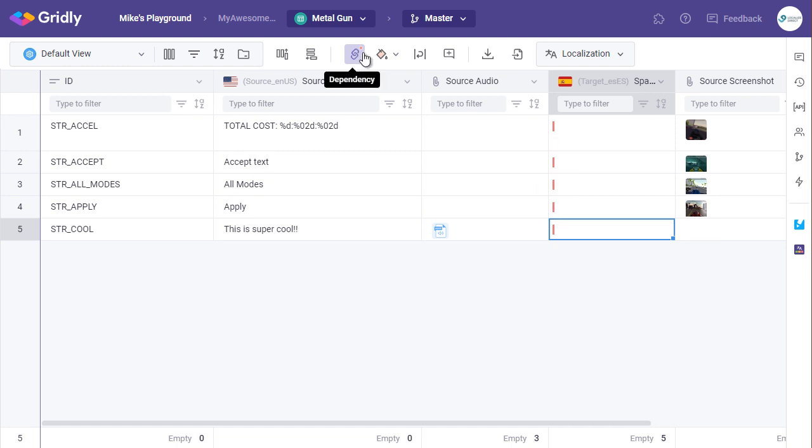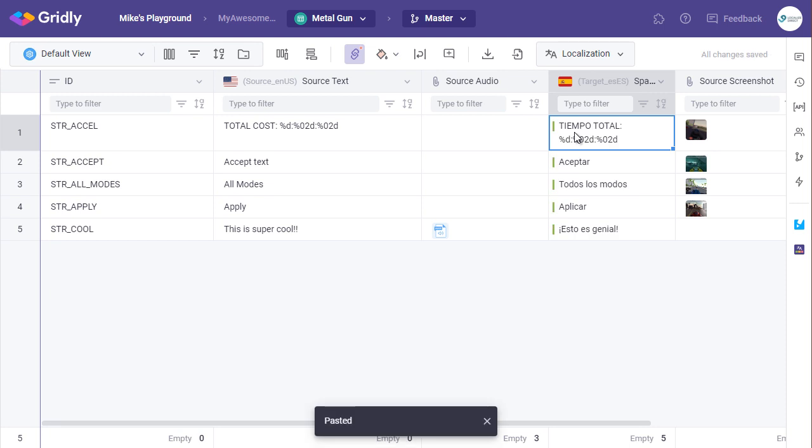When a change is made to the source language data, dependent columns are highlighted to indicate that an updated translation or asset is required, usually target languages, but can be both text and associated assets. What I'll do now is add some Spanish text. And there we go. You can see the status icons here, up to date.